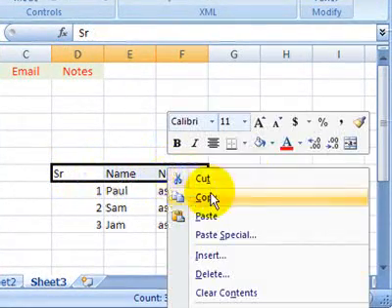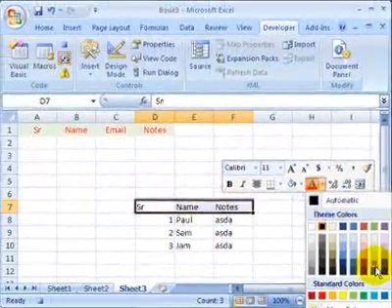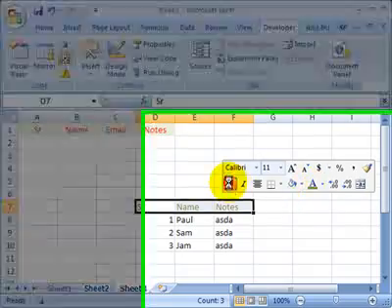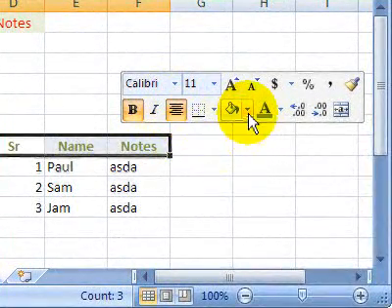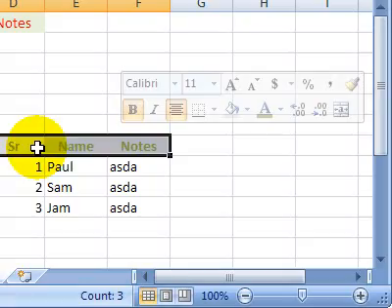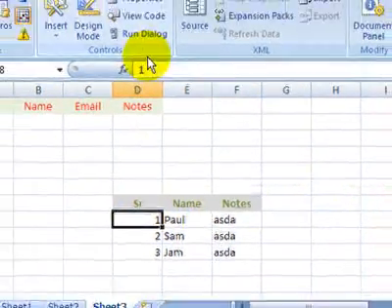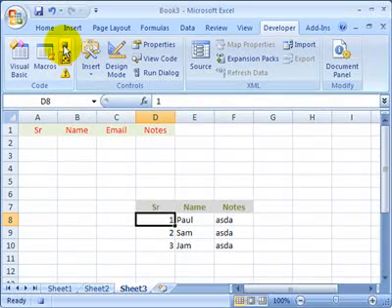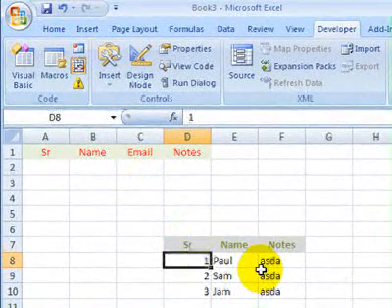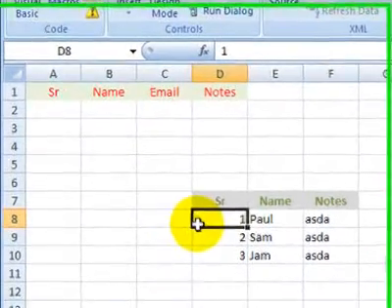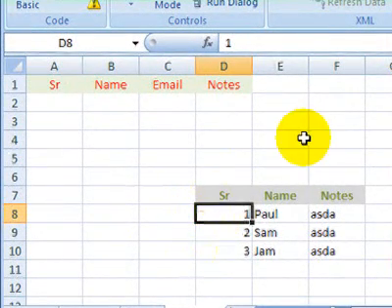And I want these to be a different color. I want them to be bold, centered, and give it a nice fill. And that's pretty much it. So I'm just going to go ahead and click on Stop Recording. I'm going to stop the macro now. So now I've just created a macro with the relative reference.